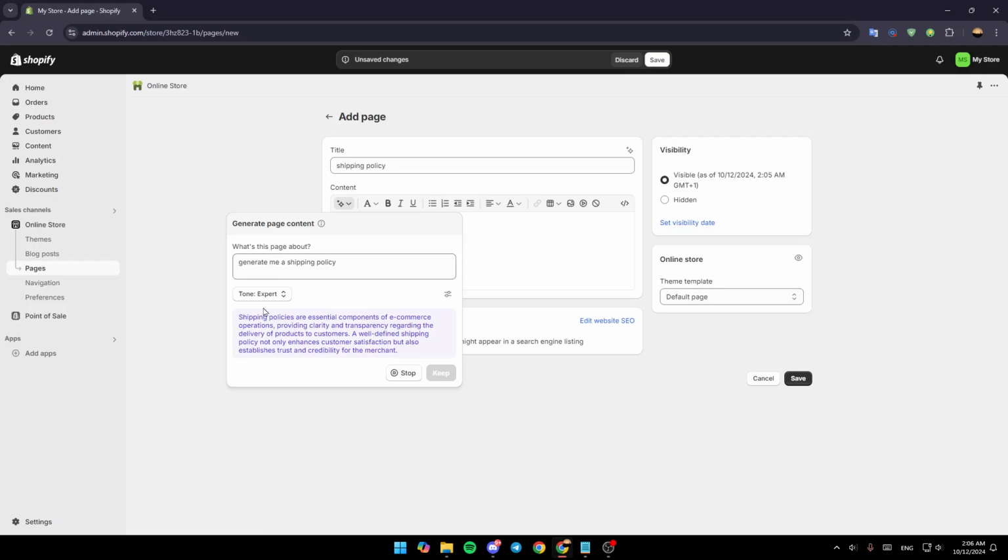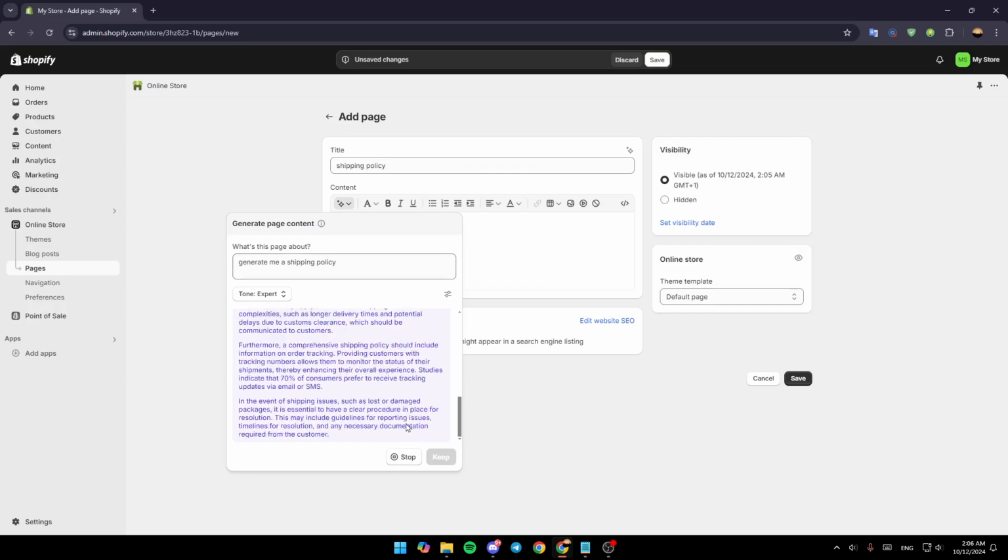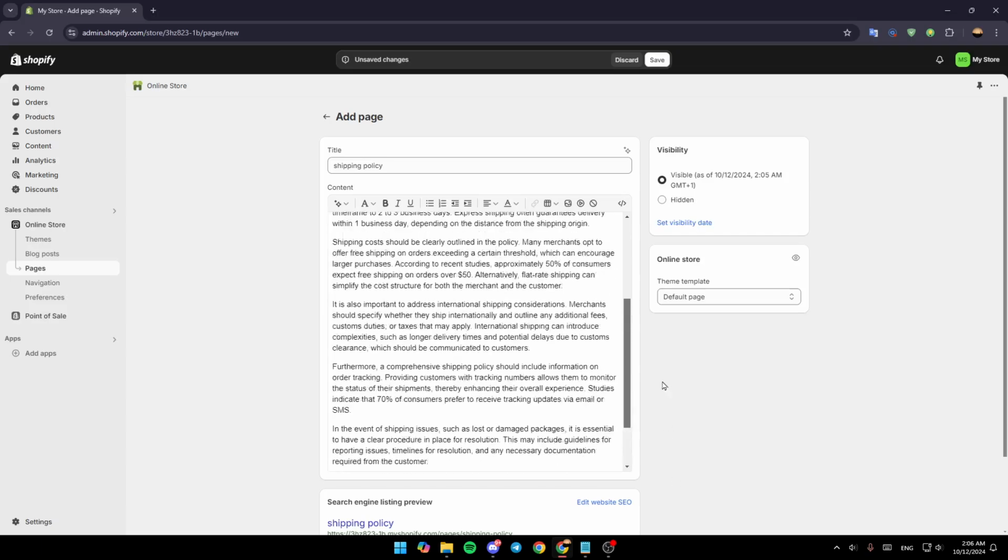So just wait for it to finish generating. And then once it finishes generating, if you like it, you can keep it or you can generate it again. So I'm going to click on keep like this.